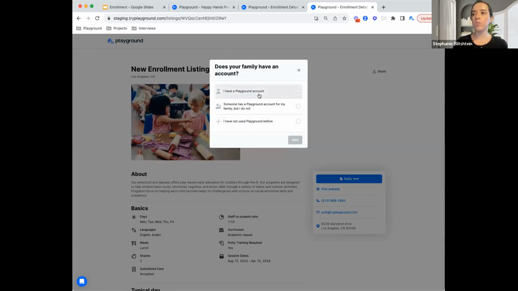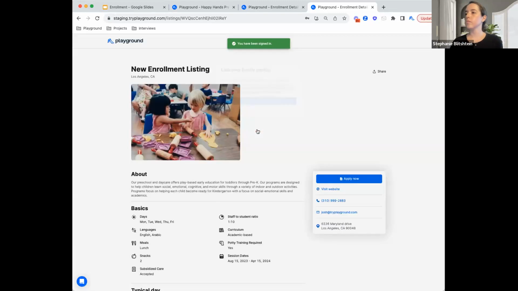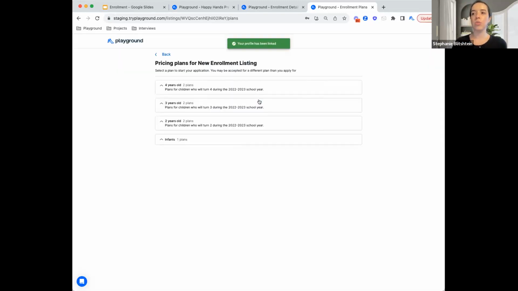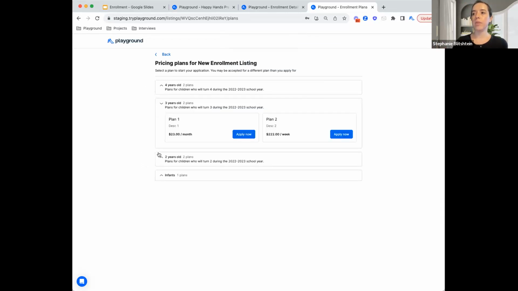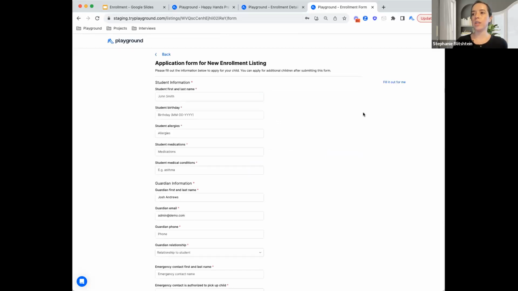And then the screens will look pretty similar. Let me go here. They're going to look pretty similar to the screens that you use to create this listing. So we'll see those age groupings with the plans in them. And then the parents can just filter through here and click apply now for anyone that they'd like.